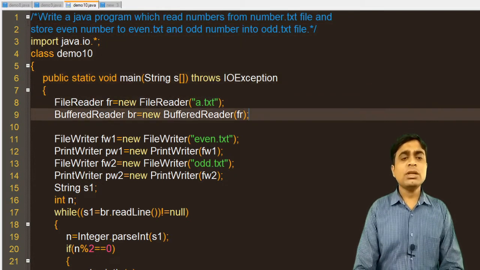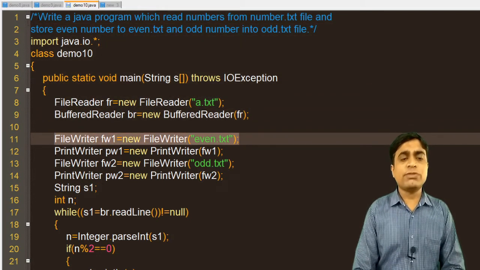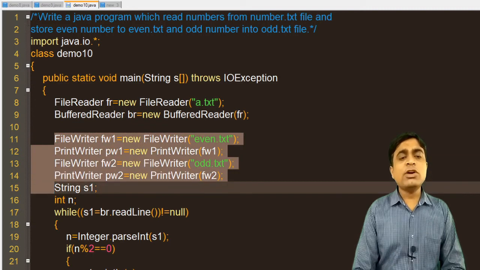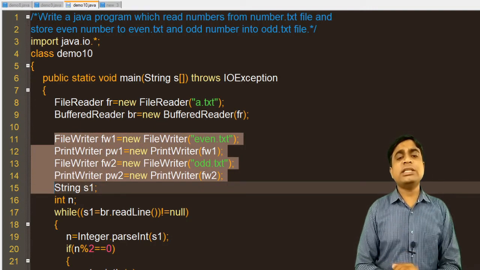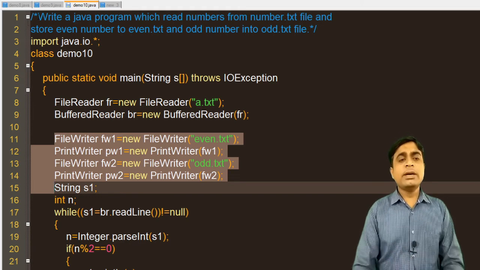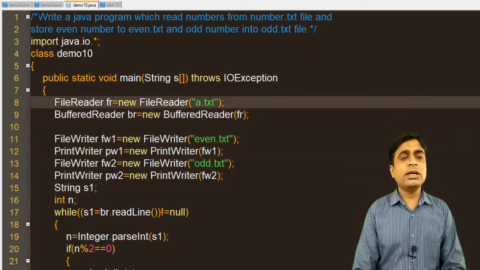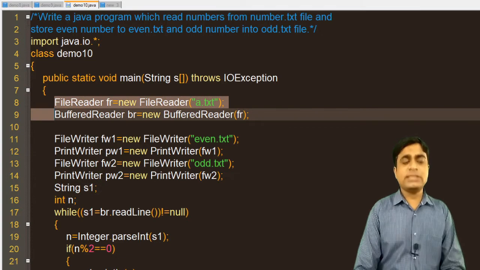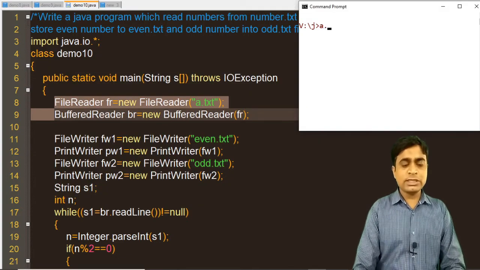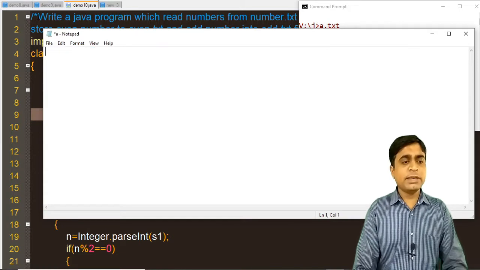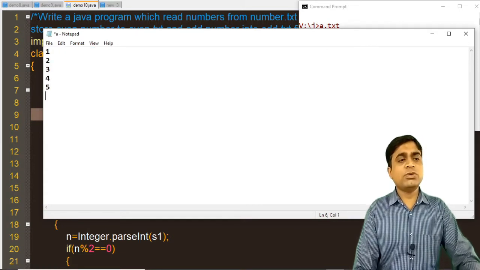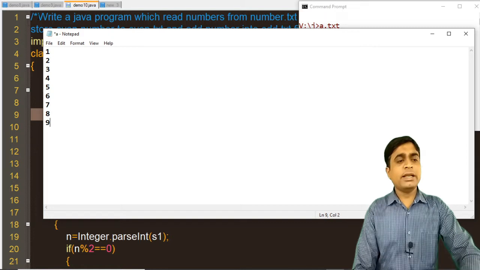Suppose you write to a particular file, the file will be created automatically in Java. No need to create even.txt and odd.txt files. But here I am using number.txt as a.txt. So I will show you first of all the content of a.txt, because Ankit Patel is there right now. I am using 1, 2, 3, 4, 5, 6, 7, 8, 9 and 10.